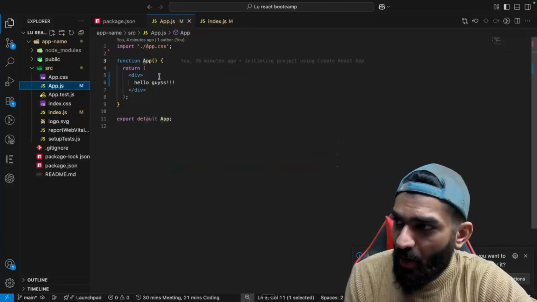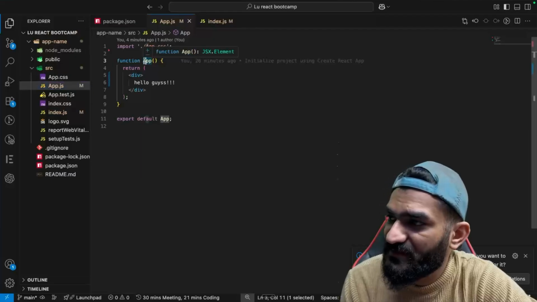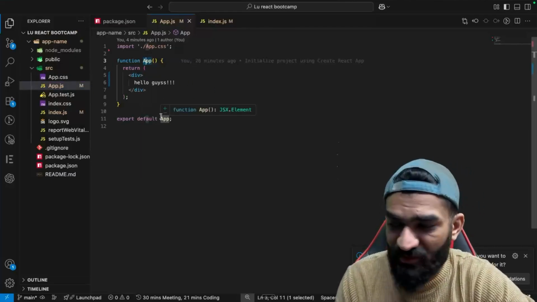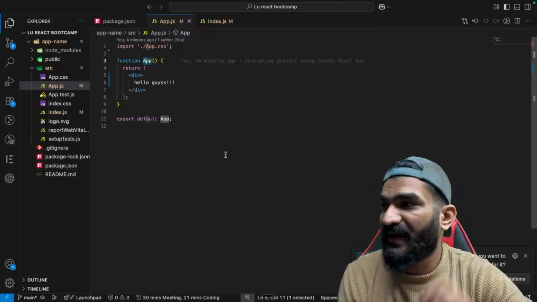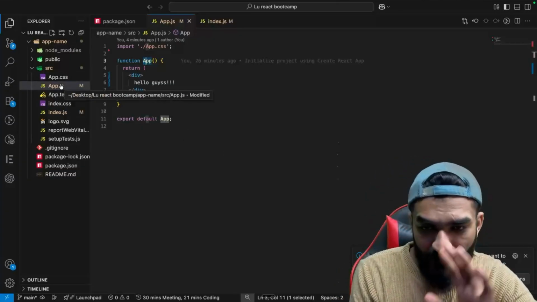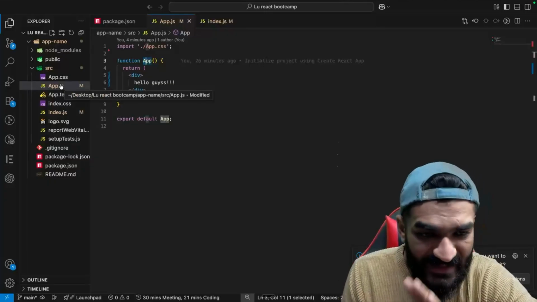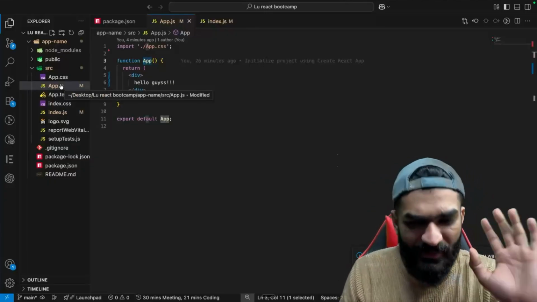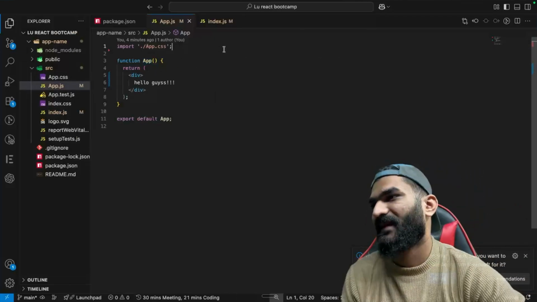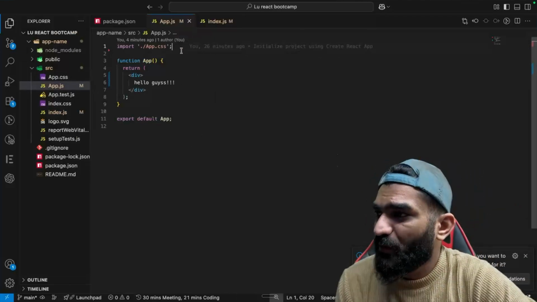So make sure whenever you are creating a component, the first letter of the name is capital. Also, I would recommend keeping the file name capital as well. Although it is not compulsory to keep the file name capital, I would recommend doing it. Just do it once on my word.